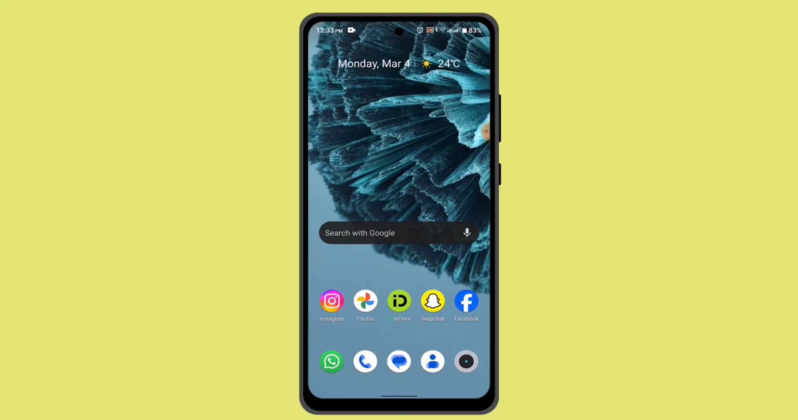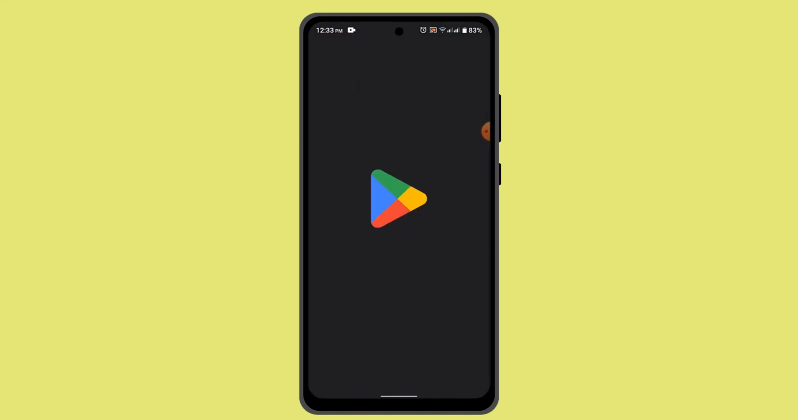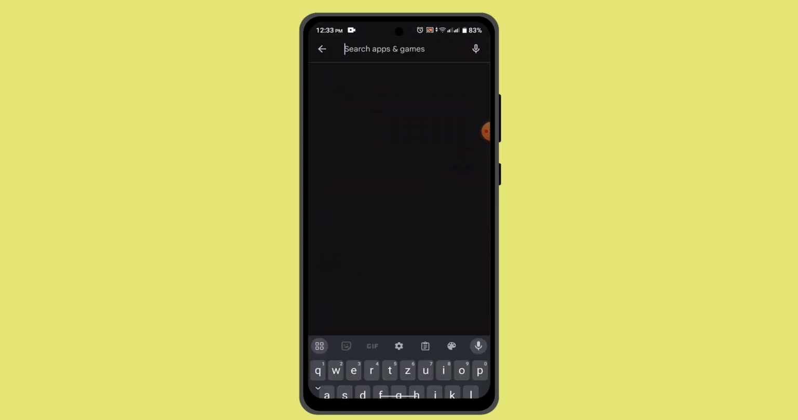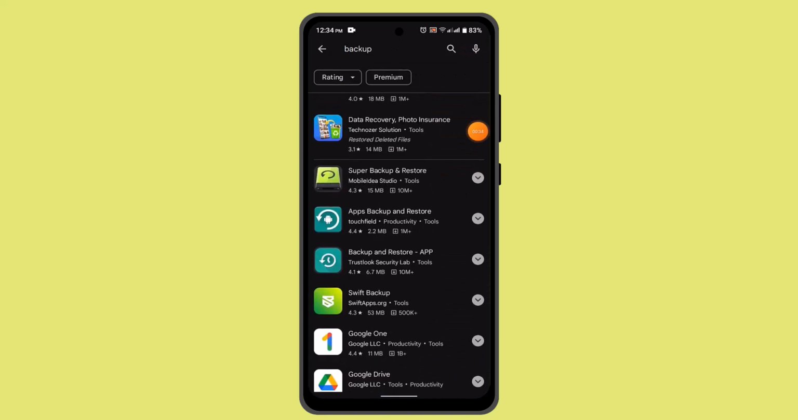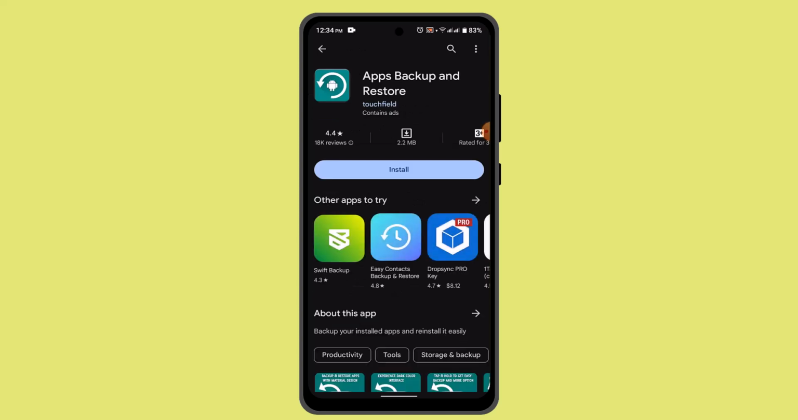So in order to send apps on WhatsApp, it's a very simple process. Now there's no such direct way of doing it, but you have to use a third-party application. For that, head over to your Play Store, and then on the search box, you have to go ahead and type in backup. You'll be able to see multiple options, but from there you have to go ahead and select the one that says app backup and restore.